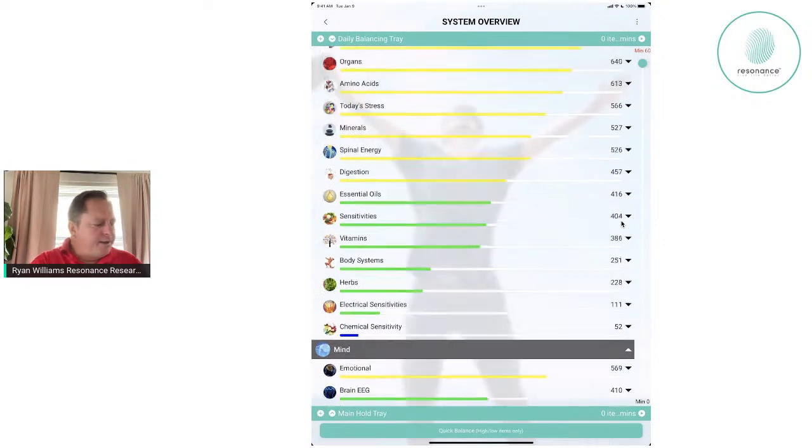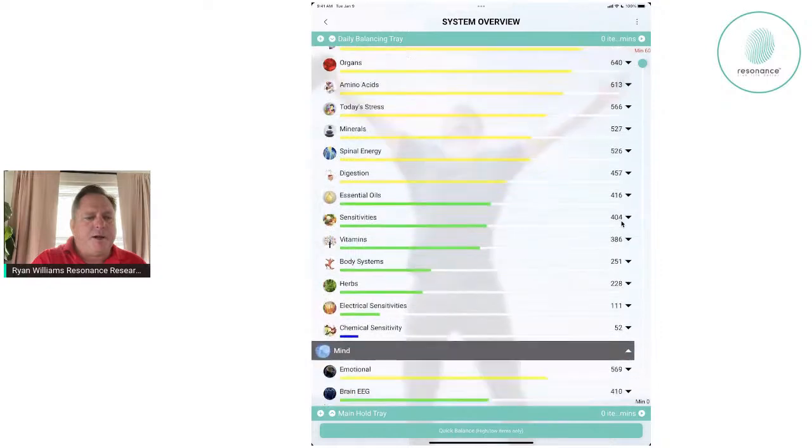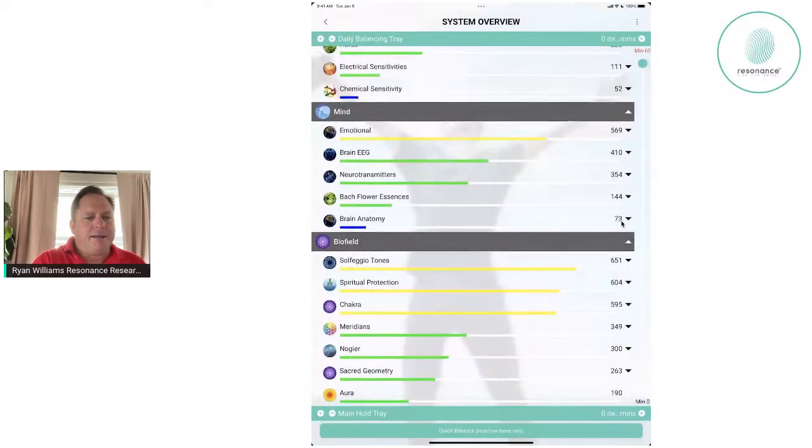Just a quick reminder, during the initial scan, we've broken everything up into the body, then into the mind, and then into the biofield as well. But today, because we're going to spend a bit of time with the meridians, we're going to nip down to the biofield. As you can see here, under the biofield we've got meridians. For this client, it's telling us that the meridians are actually in balance.